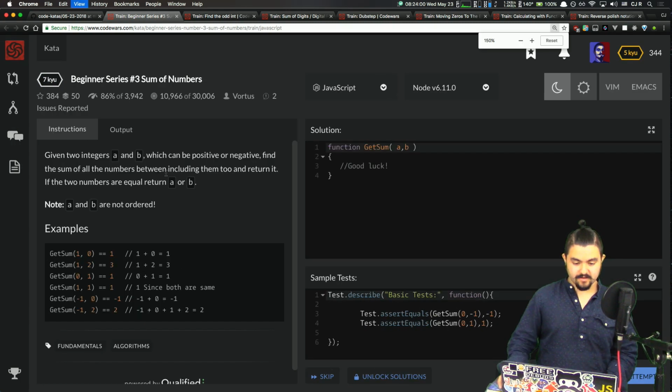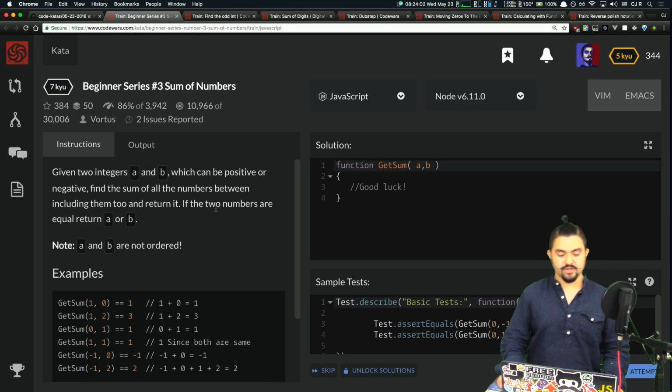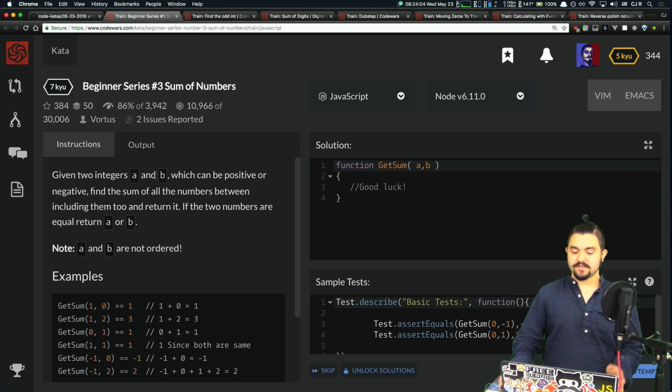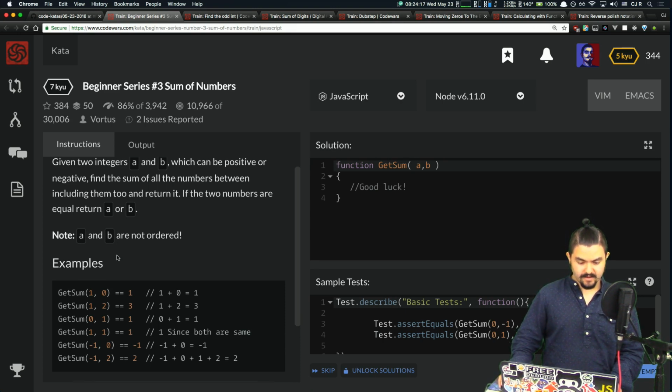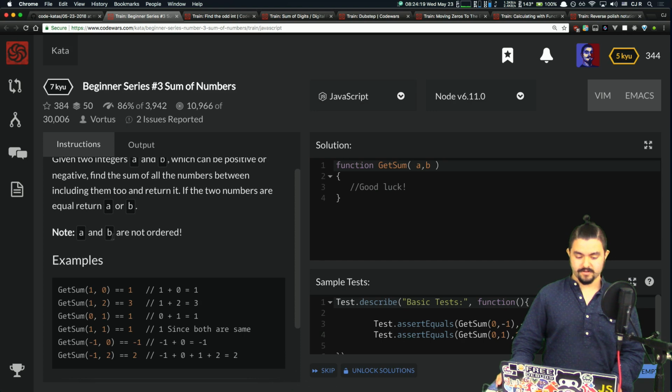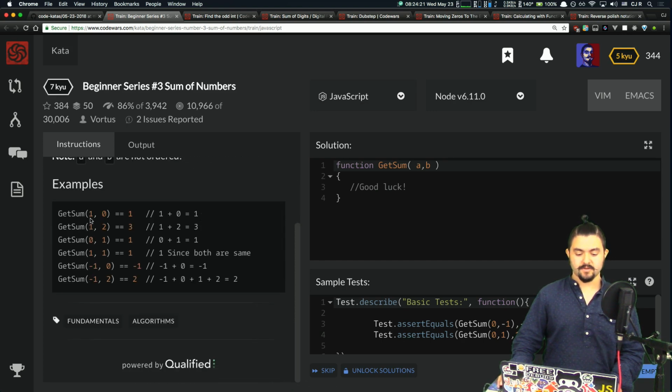This one is called Sum of Numbers. Given two integers, a and b, which can be positive or negative, find the sum of all the numbers between them, including them two, and return it. If the two numbers are equal, return a or b. Note a and b are not ordered. For example, if you're given 1 and 0, you sum up all the numbers between 1 and 0, you get 1. If you're given 1 and 2, you sum up all the numbers, you get 3. I think you get the idea.